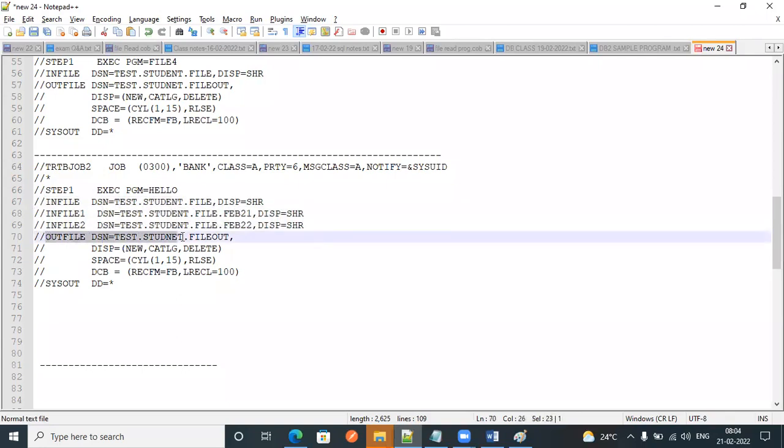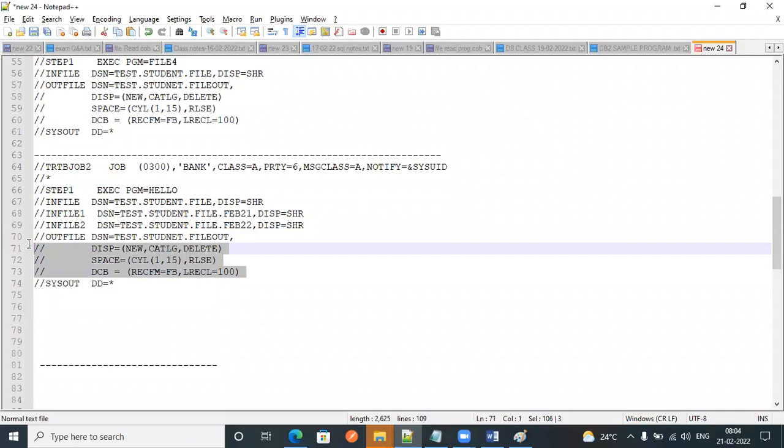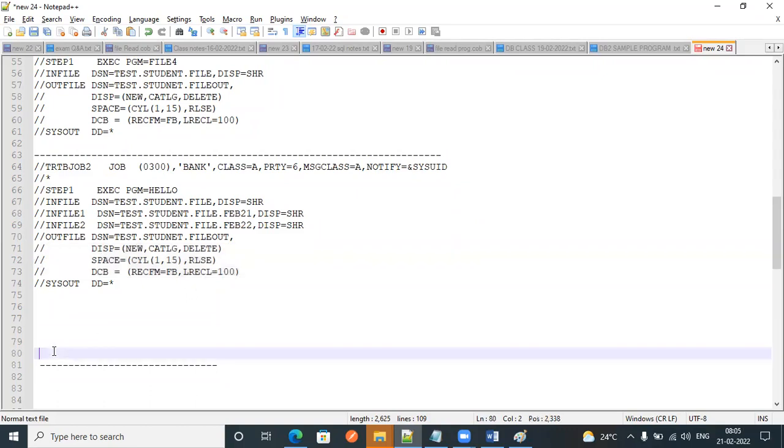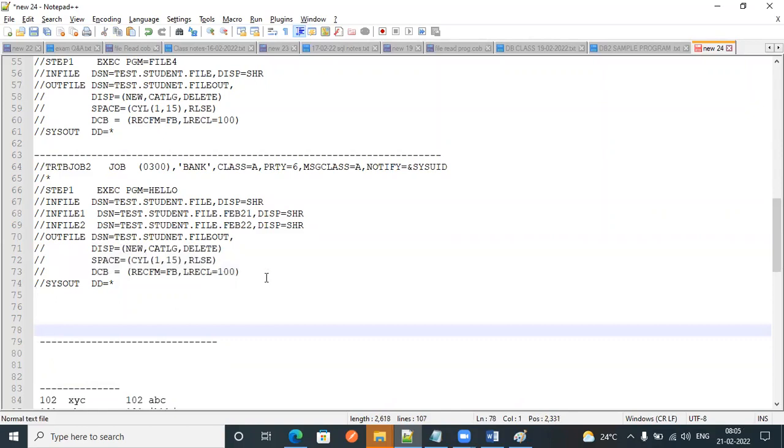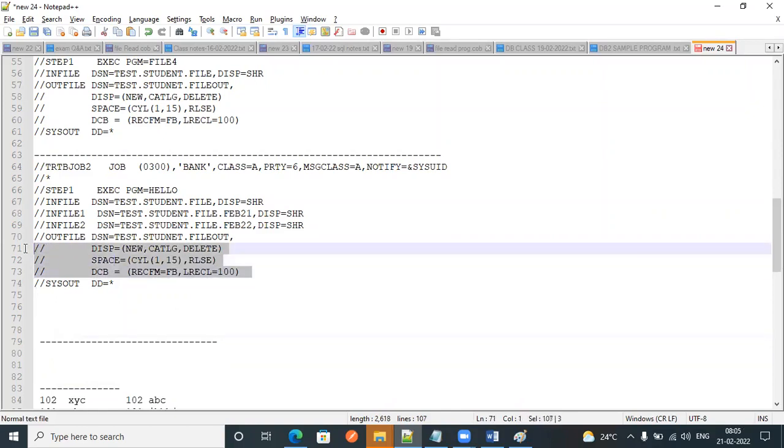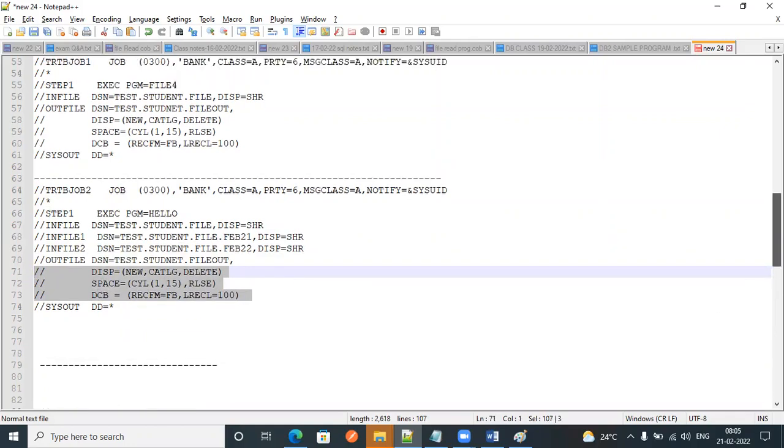Out file is test.student.fileout. So how are we going to decide whether it is input or output? It contains disk space and DCB parameters, so that we are able to guess this is our output file. If there are no these parameters, then that is called our input file only. Hope you guys are clear on this, how we can decide which one is input file and which one is output file. By seeing these parameters, we are able to justify.